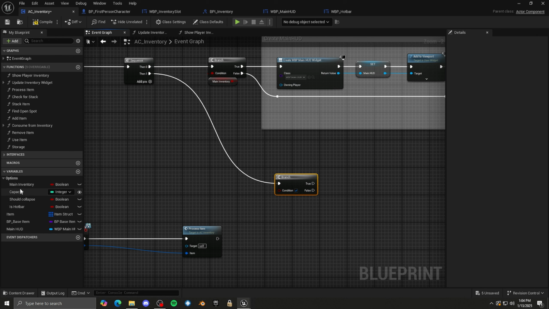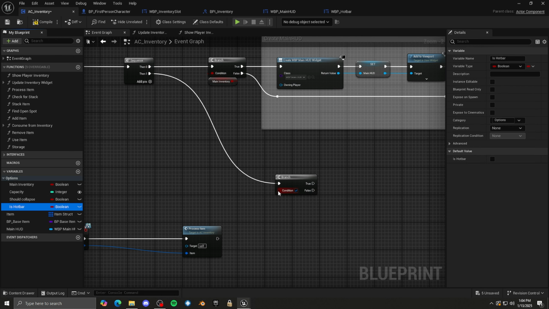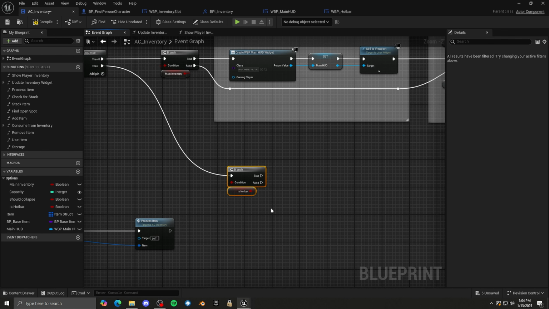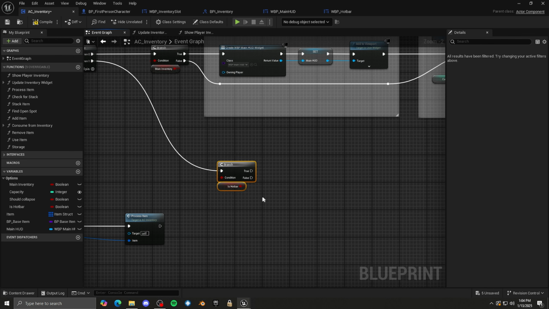And then I'm going to put the is hotbar into that condition. So if we're not using the hotbar, it's not going to do anything. It's just going to come down, come out of false, and that's going to be it. But if we do want to use the hotbar, then we're going to initialize it.